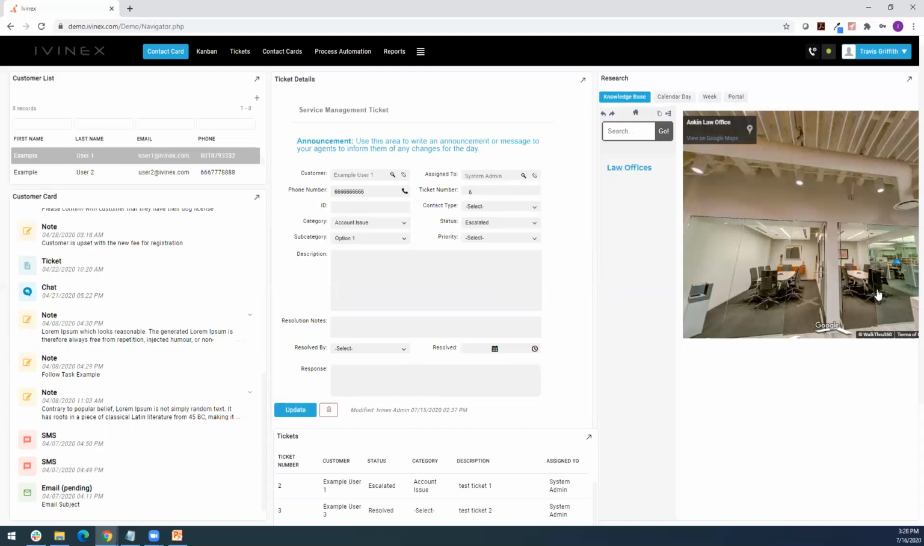So there's a quick preview of how the UUE works, especially with this embedded virtual tour. Like I said, these virtual tours, they're a free tool from Google. It's very easy to capture that with a 360-degree camera, and very inexpensive as well.